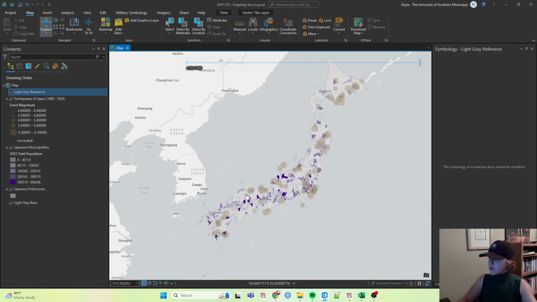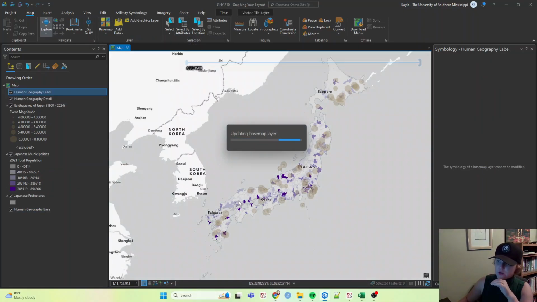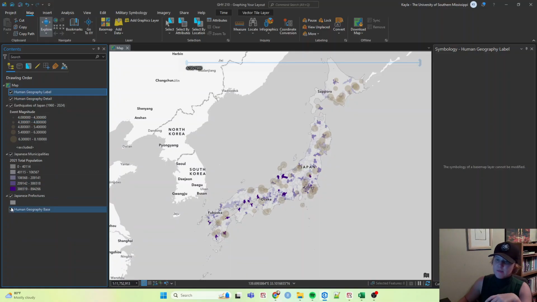The light gray canvas one is not too bad, but I think what I actually like is this human geography one. This human geography one that I had chosen the last time around, I like how the reference pops out, and you can see on here that I can uncheck or check on those labels. I can check on and check off the details. I can check on and check off the base. So I have all of those different options for this. So I think I like this one the best.